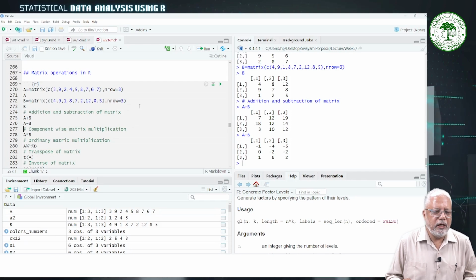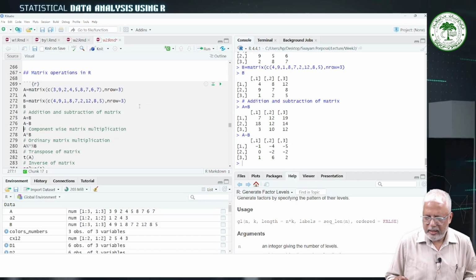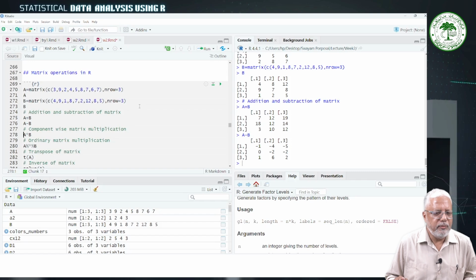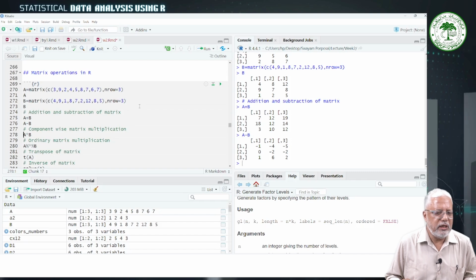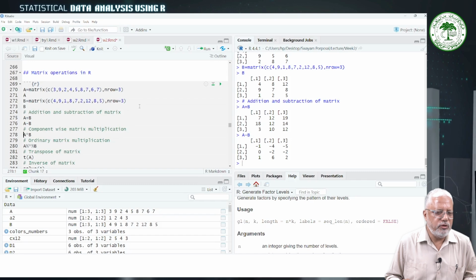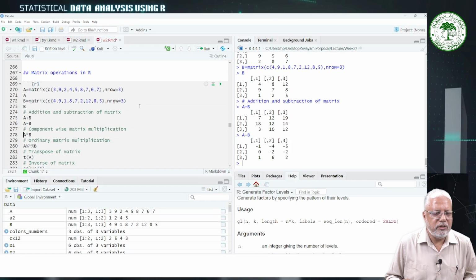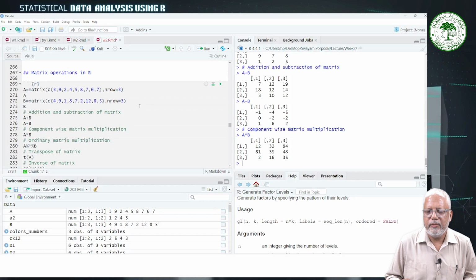Now we shall talk about component-wise matrix multiplication. The element at position A11 should multiply with the element at position B11. Similarly, the element at A12 should multiply with B12, like that. This is known as component-wise matrix multiplication. So this is the result.